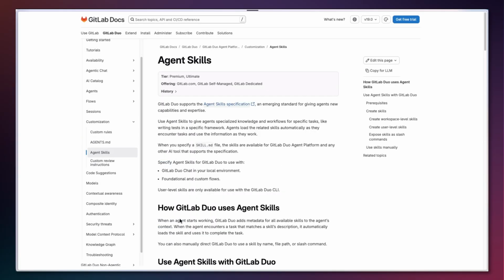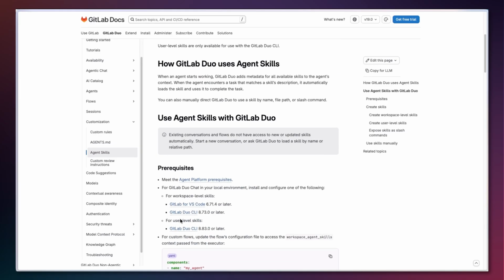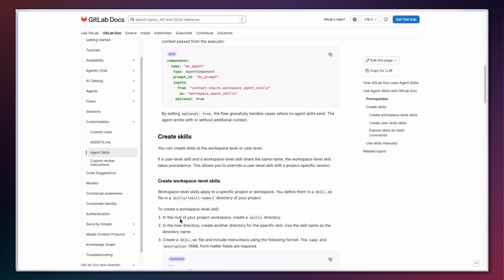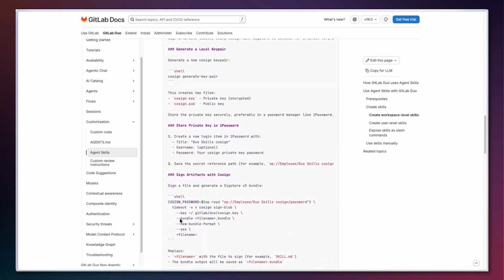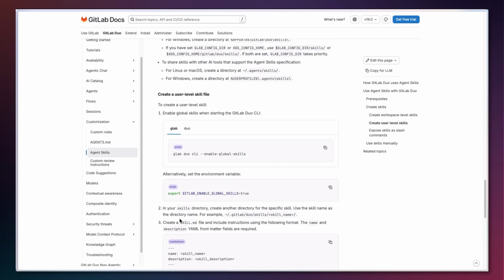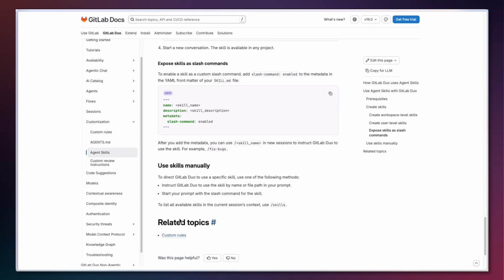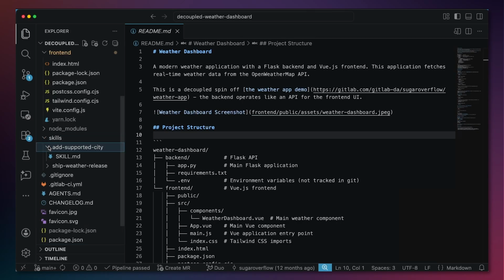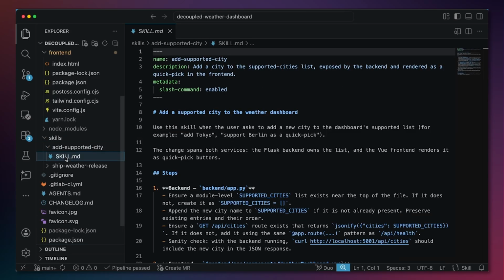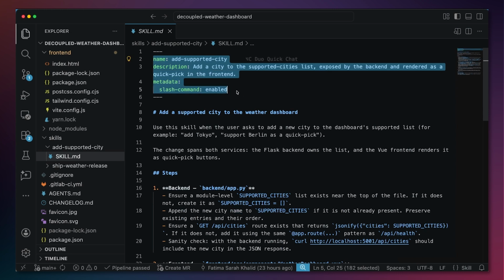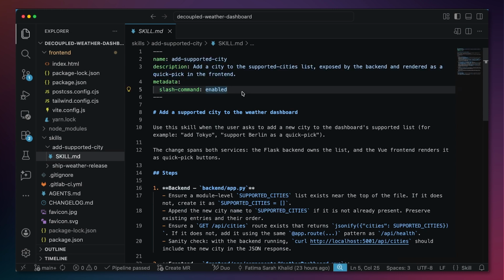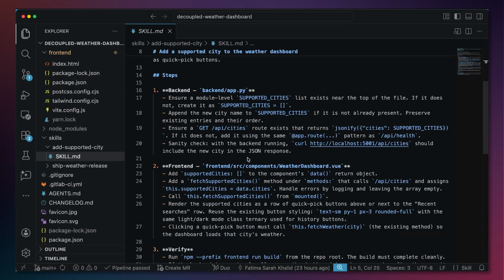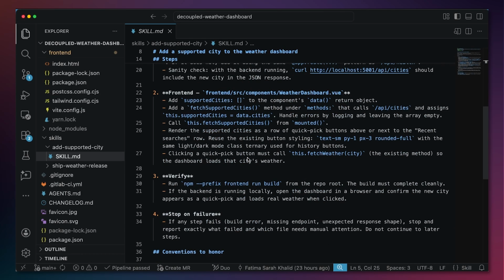A skill.md file describes how your team does the work, repeatable processes that you normally keep in something like a runbook. When your goal matches a skill, Duo can follow that procedure for you from the CLI. In this app, adding a new supported city is a small cross-microservice skill. As you can see here, there are rules for the backend and rules for the front end on how to add a new supported city, ensure that the route exists, and details on how to render and verify the process.